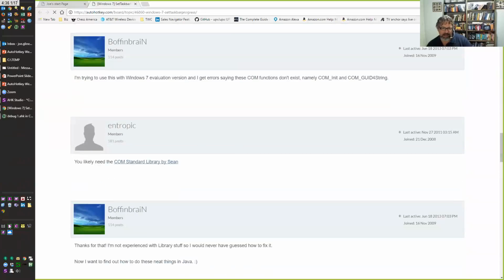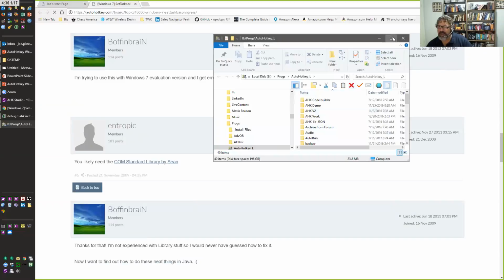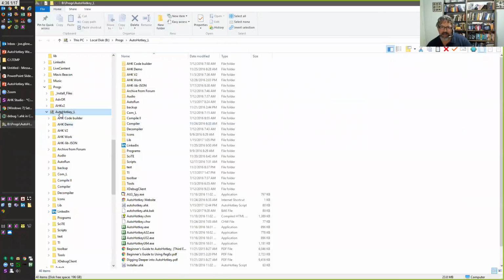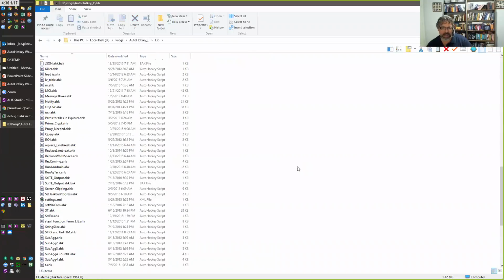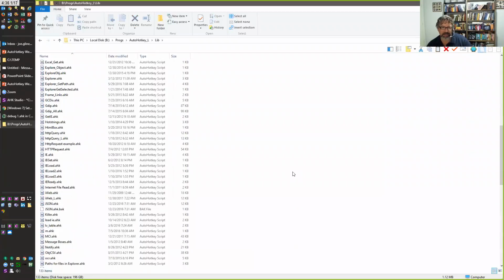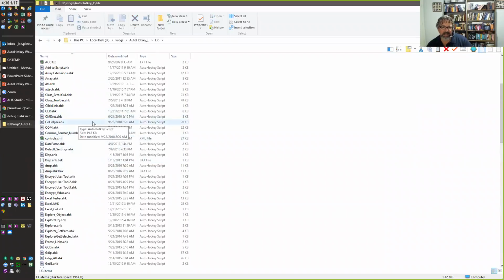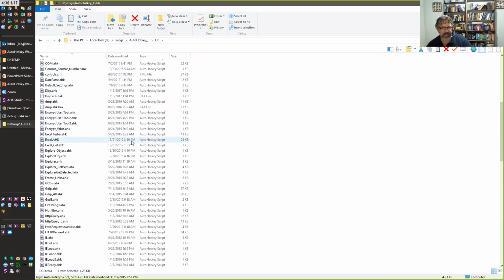With AutoHotkey, let me pull up my, here's where I have AutoHotkey installed, right? And under here is a lib folder, right? And here's where you can see I have a lot of library files in here. Anything that's in here, especially if I had a function that I left reference. Actually, what was the name of that?